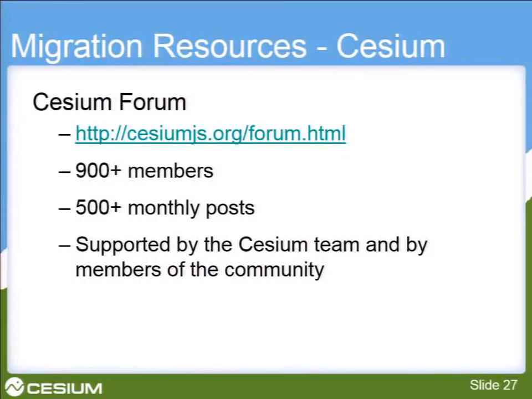And one thing that I think is really helpful is we have a really active forum. We have more than 900 members, about 500 posts a month, and it's supported by the Cesium team. So if you post a question, it's going to be seen by all these other community members, and it's also supported by us. So we try to make sure that no questions go unanswered.